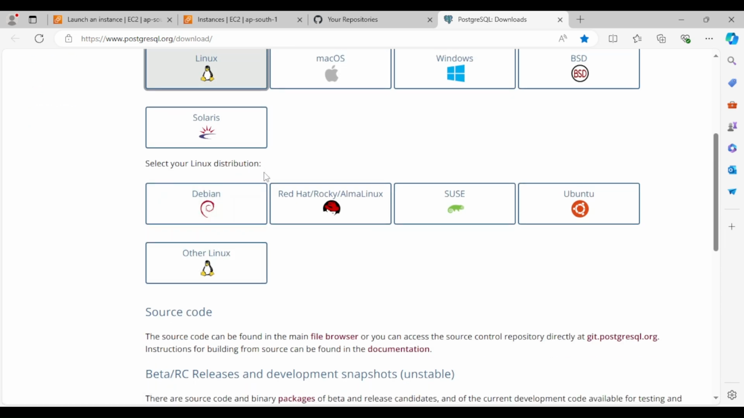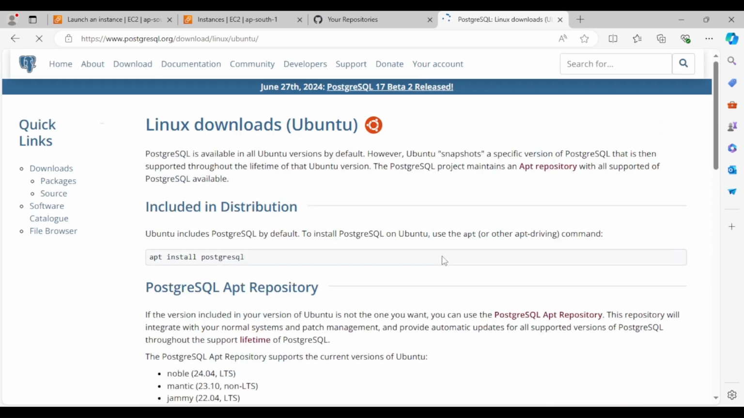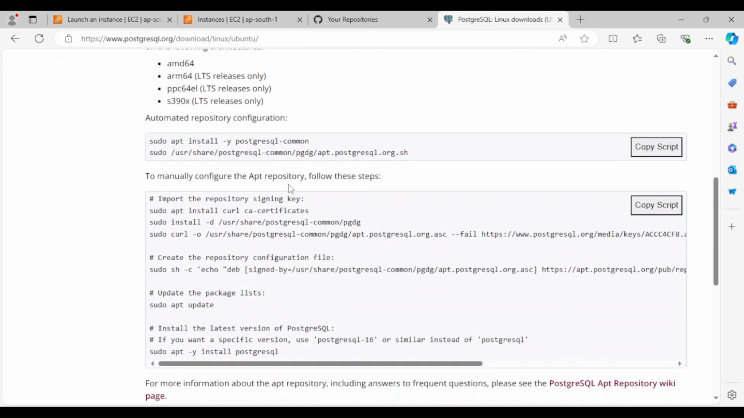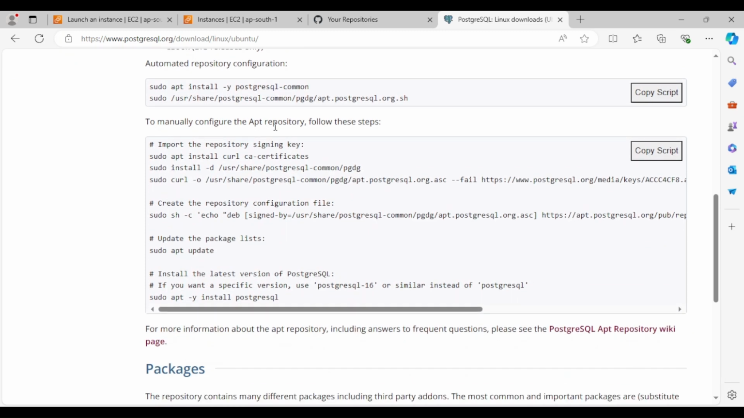Then in the Linux operating system, there are multiple options. I'll go with Ubuntu because I have an Ubuntu operating system. Then it's showing that you can configure with multiple steps. The first is apt install postgres, or we can install with manual configuration with the apt repository. So I'll go with this one. Simply, I will take everything with this.